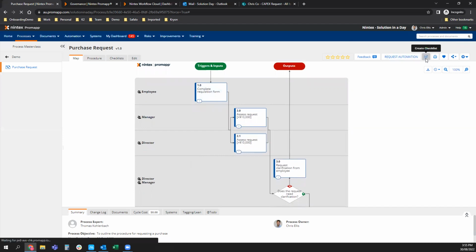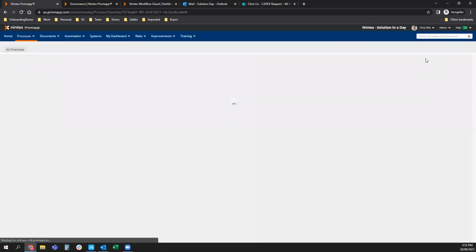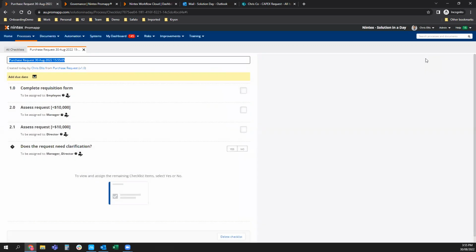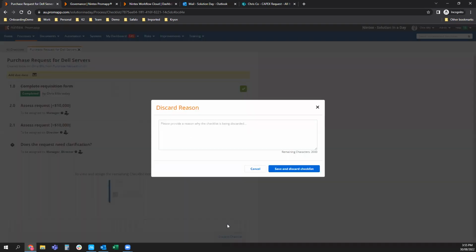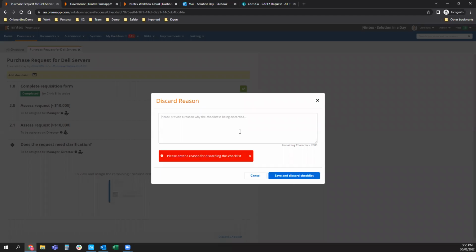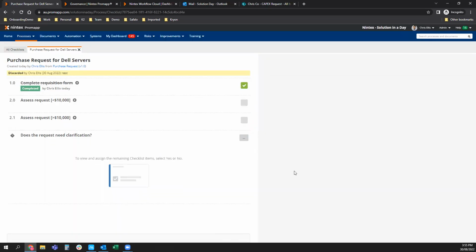And checklists, a way I would define them, are sort of workflow light. It's where you want to simply create a point-in-time checklist for a specific example. So you could say that this is the purchase request for my Dell servers, and these are the things that we need to do, and I've done them, or I need to assign a due date, or I need to assign them to something else. So a very quick in ProMap mini approval workflow, if you like. We'll discard, and you can get a full roll up of all of the checklists that have been completed.